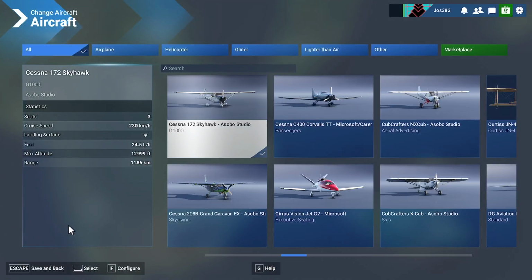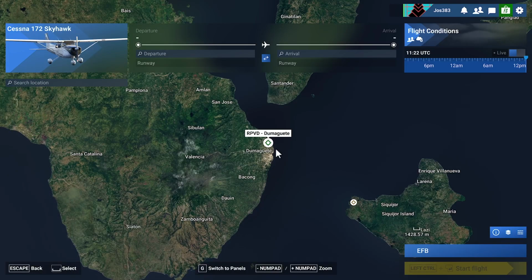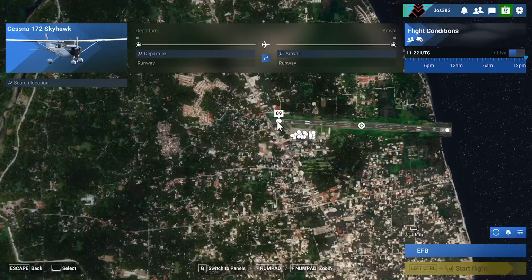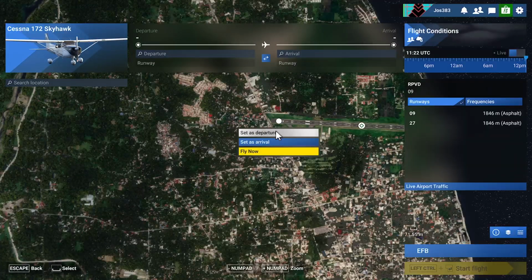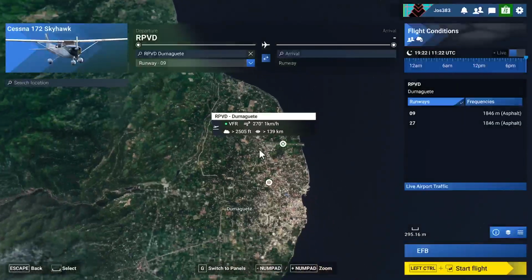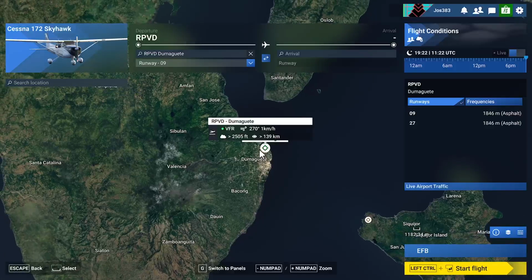Select aircraft screen, currently highlighted. And save and back to Free Flight. World map screen, and then we're going here. Set as departure: Dumaguete. I think I spelled it wrong.